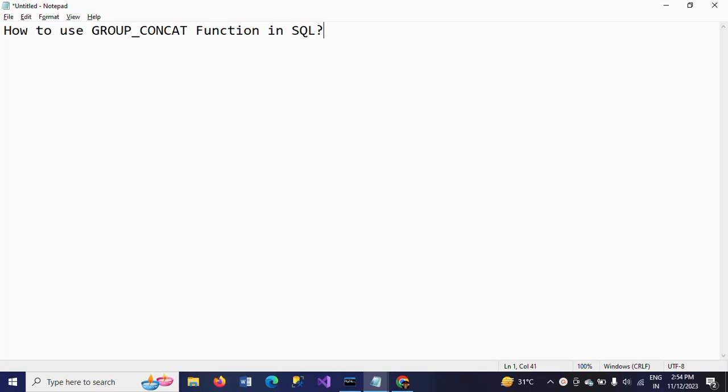Today I will show a demo on how to use the GROUP_CONCAT function. The GROUP_CONCAT function is one of the aggregate string functions that concatenates values from multiple rows into a single string. It is often used with a GROUP BY clause to concatenate values within each group separately. We know the CONCAT function adds all strings together to get the output. So this is the GROUP_CONCAT function.